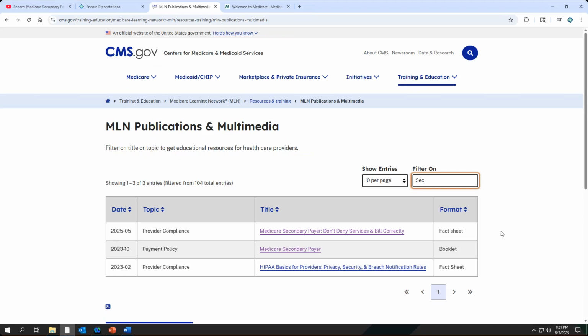I do want to take a second to show you the booklet, and the reason that I want to show you the booklet is because there's a chart in here that I think will answer a couple of the different questions, okay? So let's go ahead and jump to Medicare Secondary Payer, and we're going to open the booklet up.